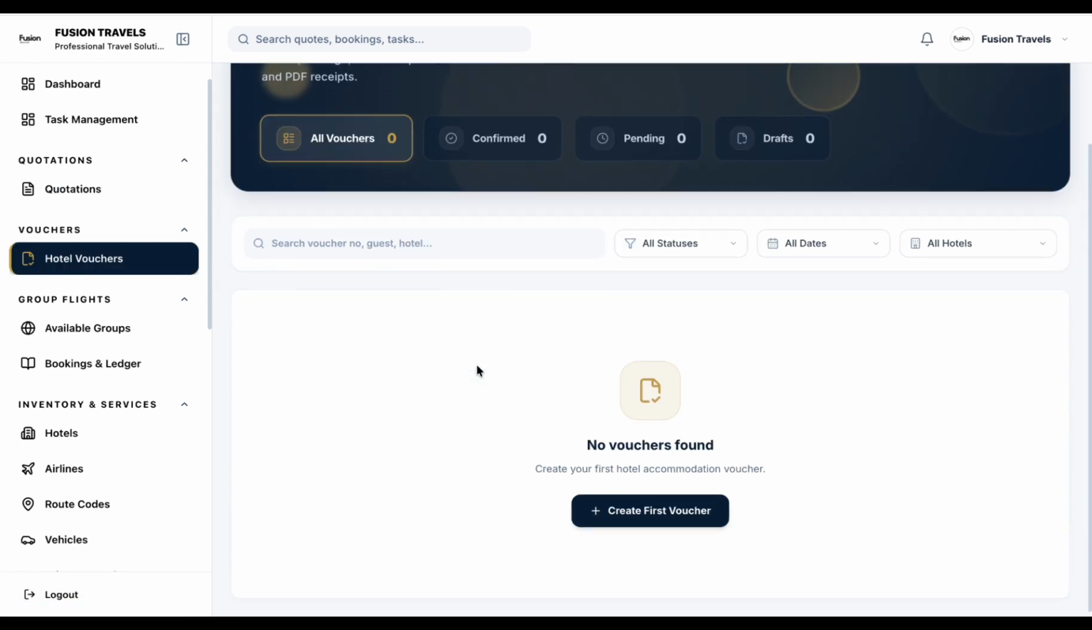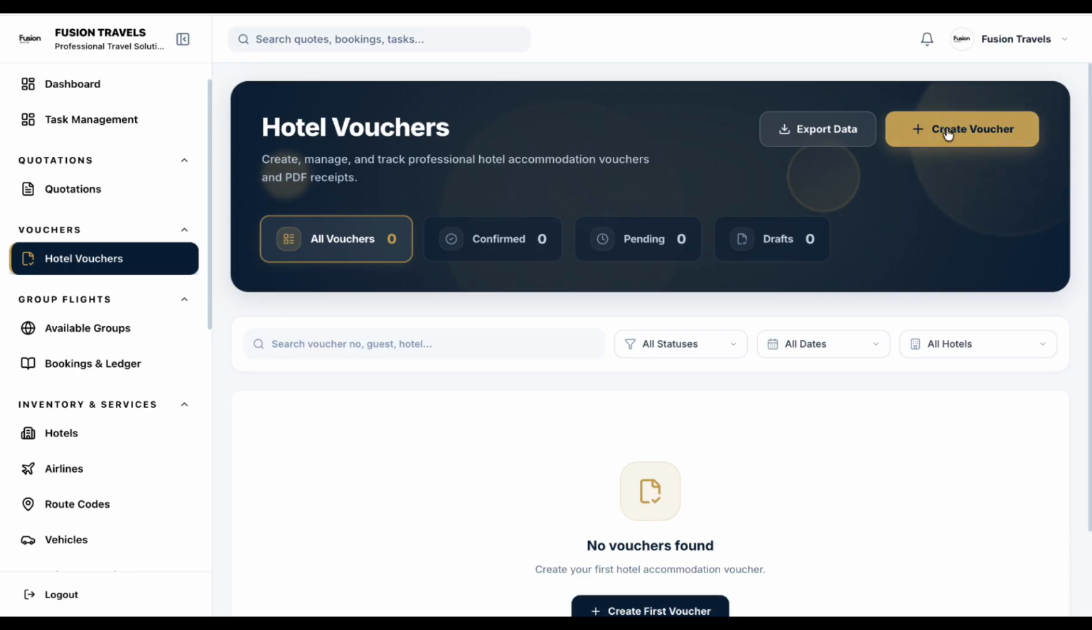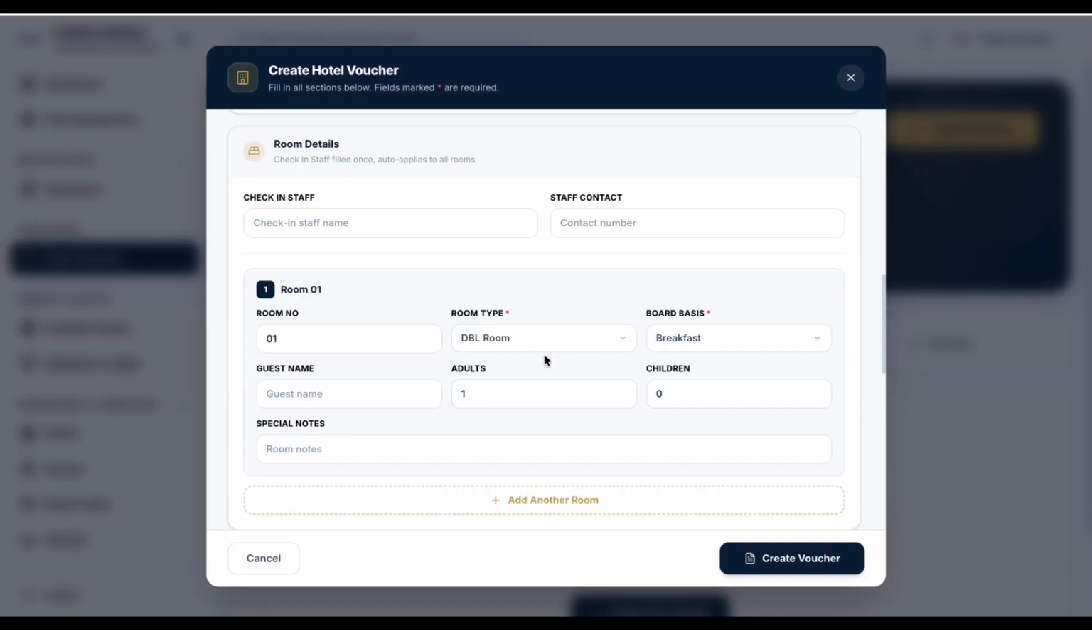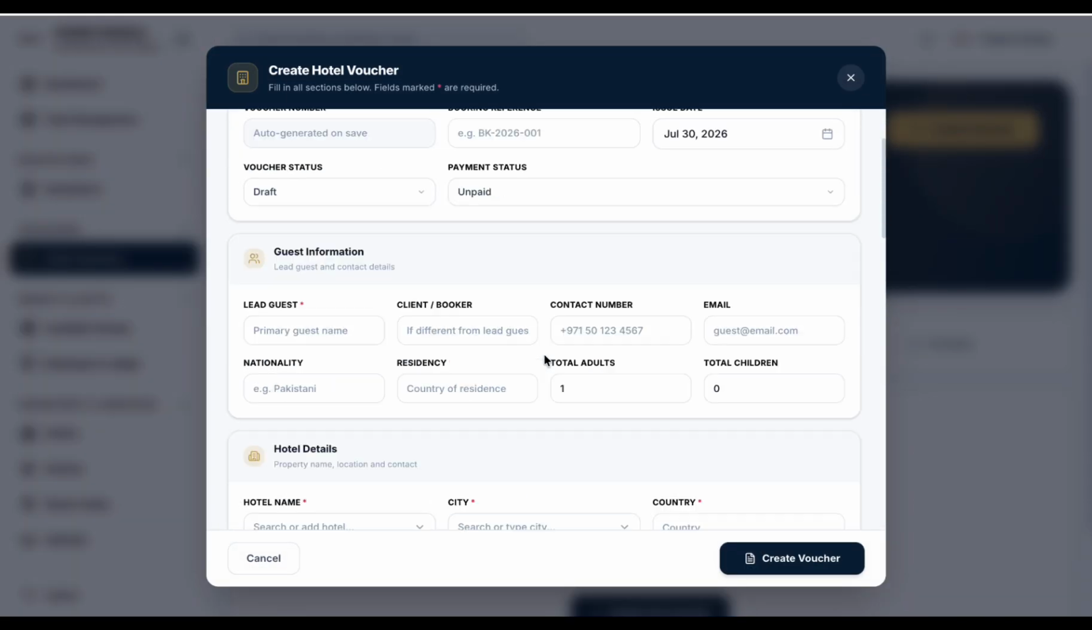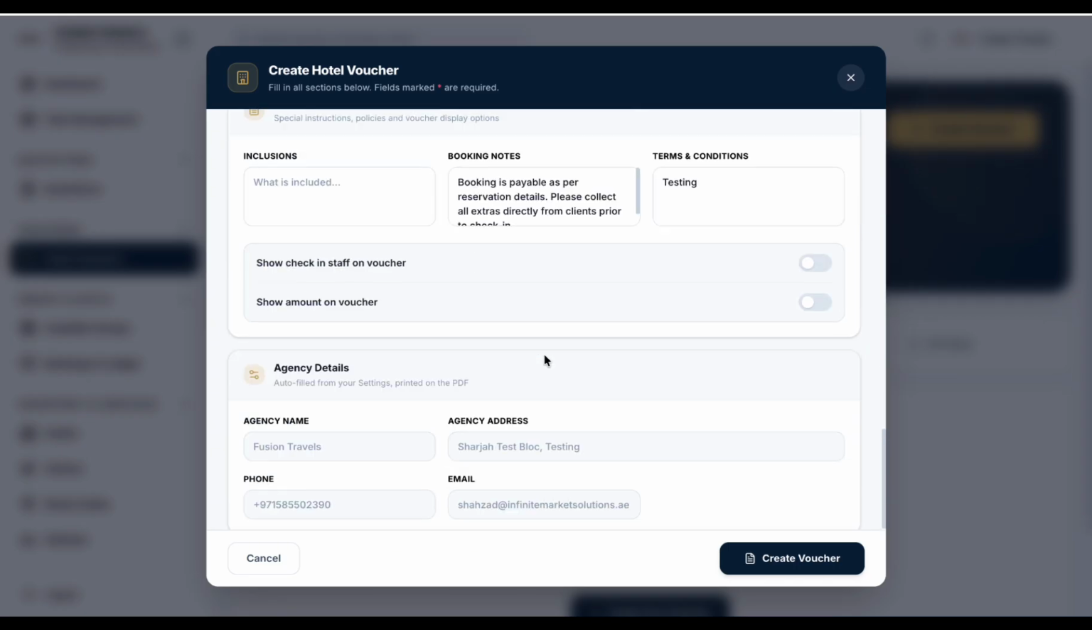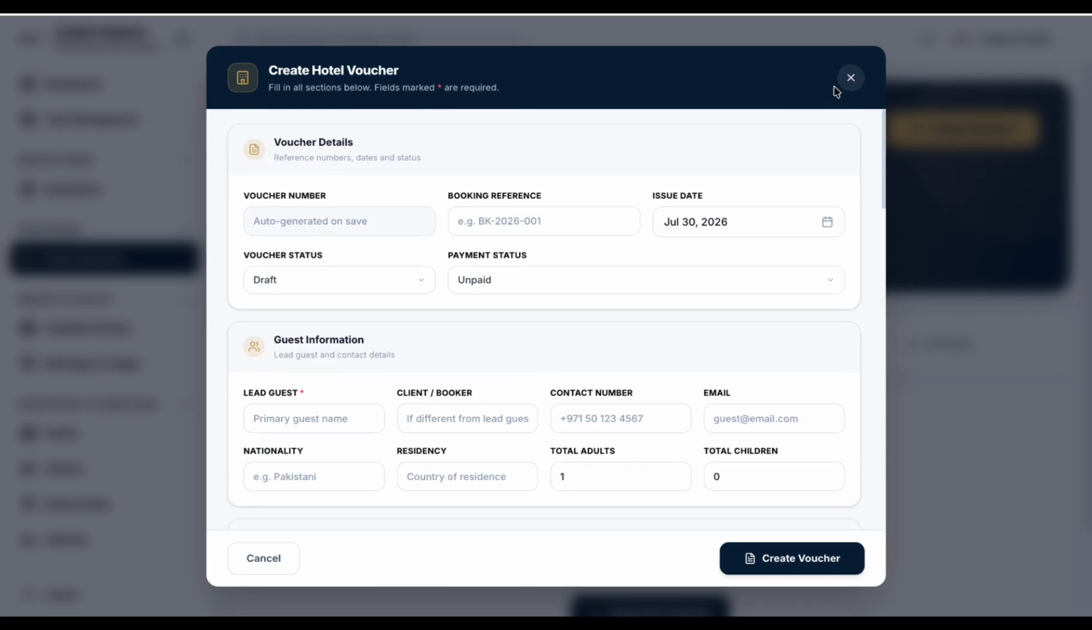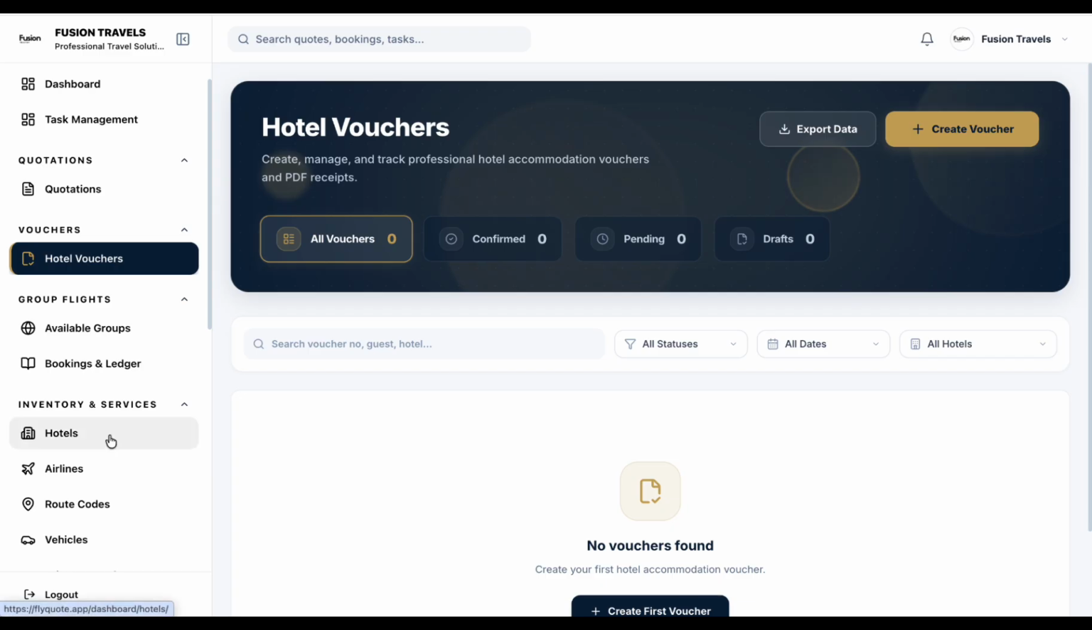Then the second thing, we have hotel voucher. Hotel voucher creation is the same process. You can fill in all the details, and it is a very quick process for creating a hotel voucher, and you can always select a template for that.